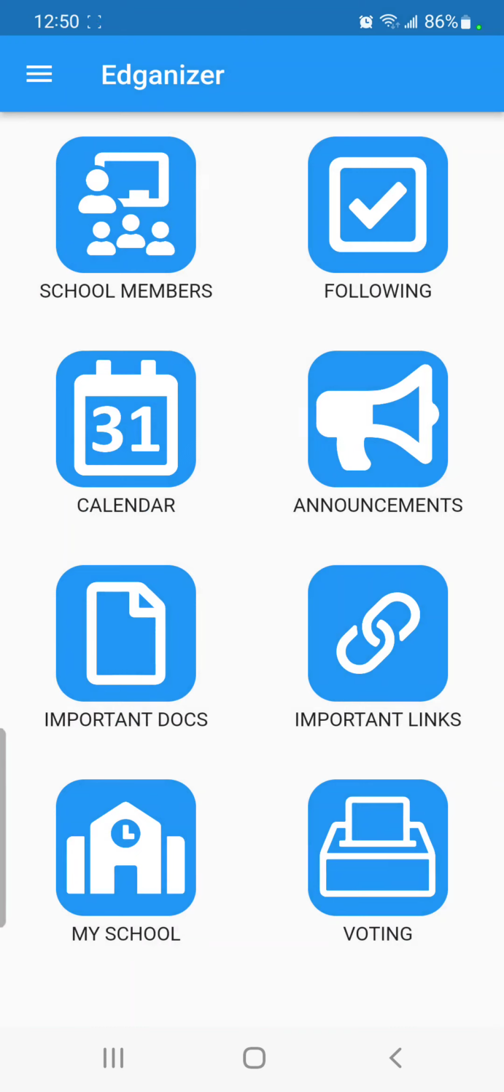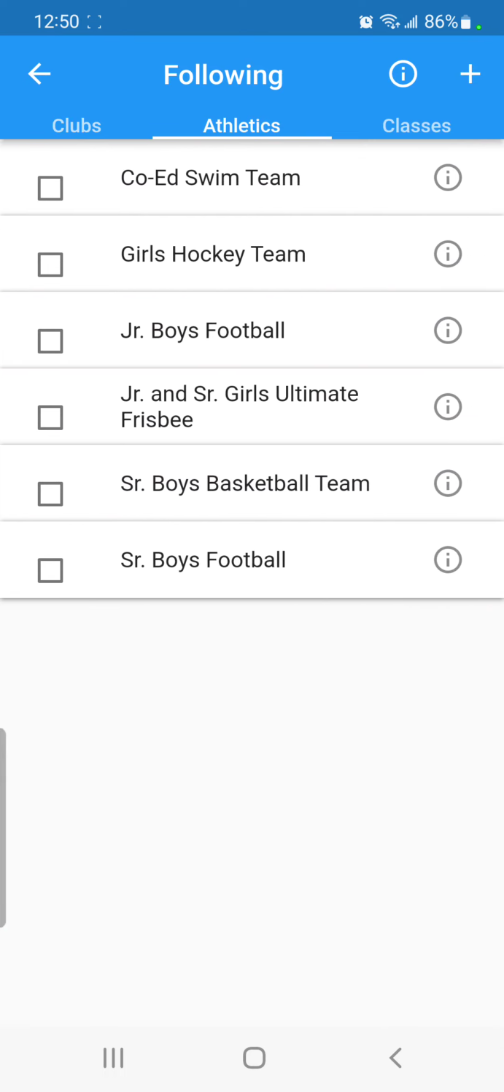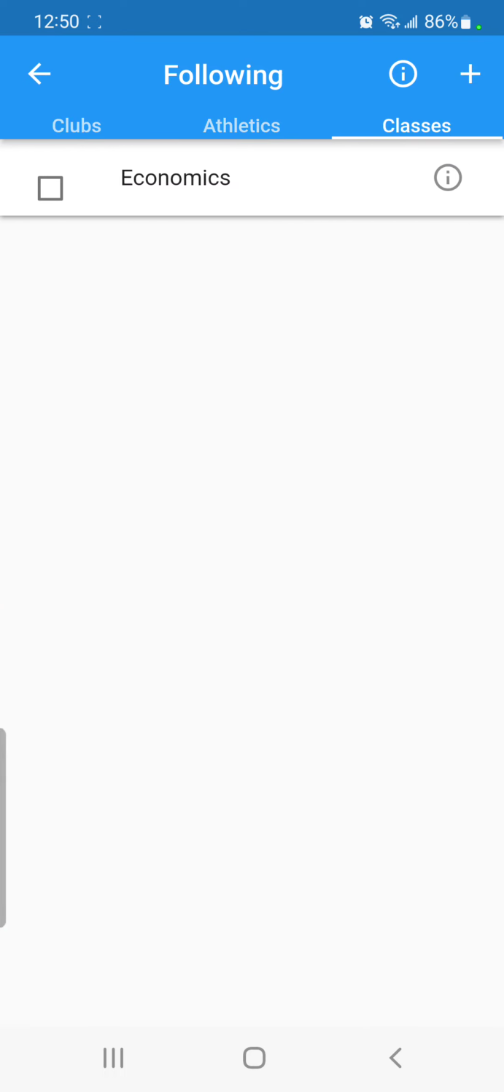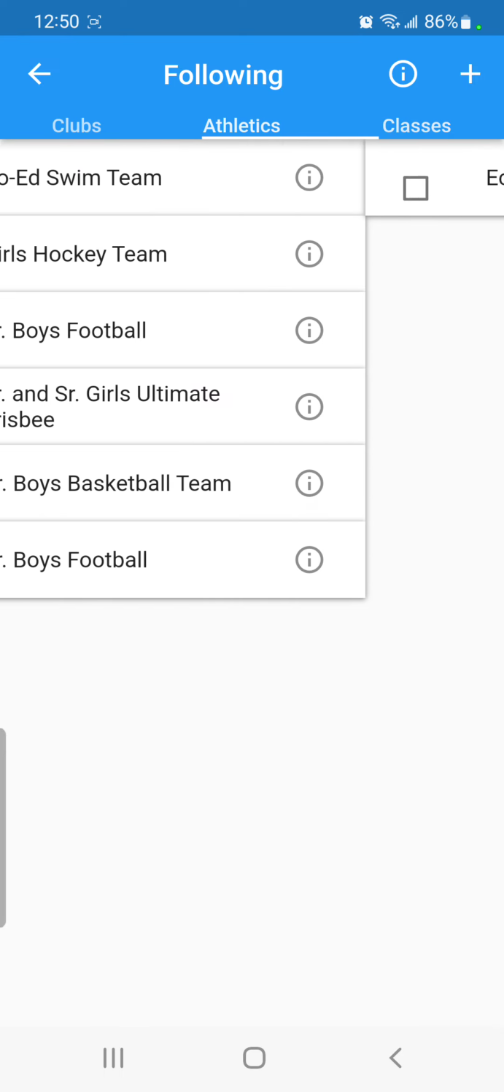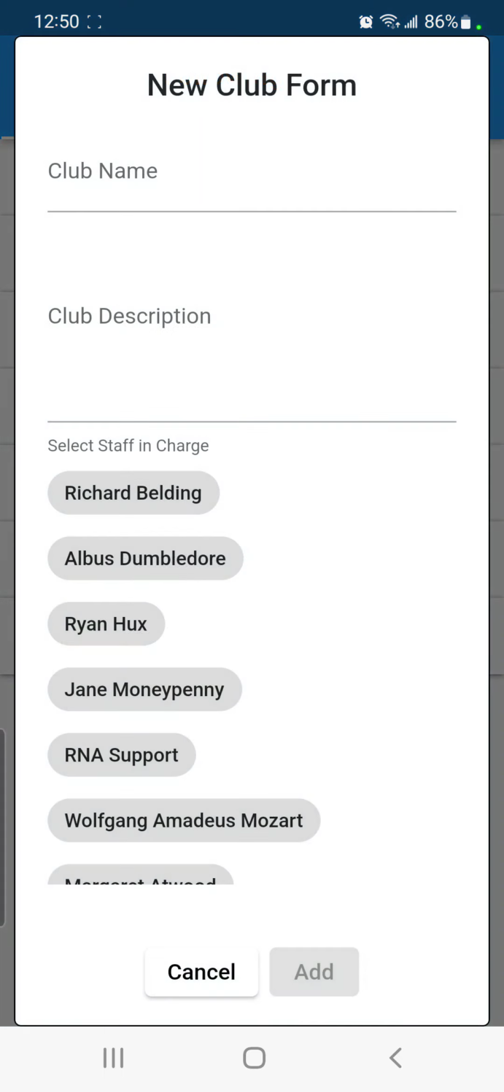First thing you're going to want to do is tap on the following icon in the top right. The following feature manages all the clubs, athletic teams, and potentially classes at the school. So if you're a club advisor at the school, you want to go to the clubs part of the following section and tap the plus sign in the top right corner, which will pull up the new club form.